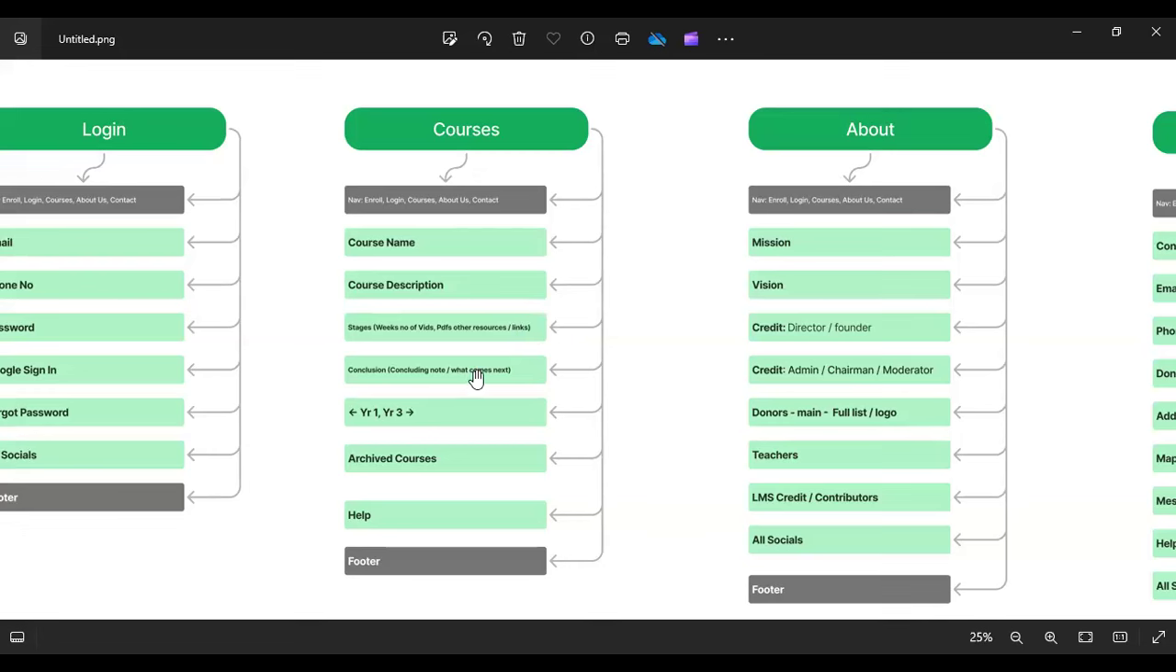Then the concluding note after this course: what next? Is there an advanced course? After taking something like UI/UX, which class is best to take next? Is it front end, back end? Just suggestions like that. Then in the end, we'll have a button saying, okay, this is for year one.